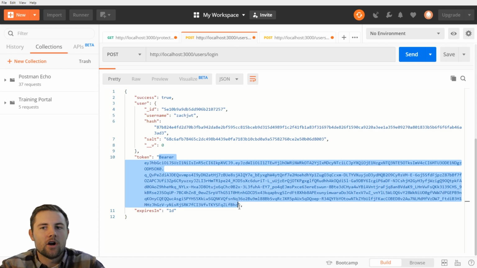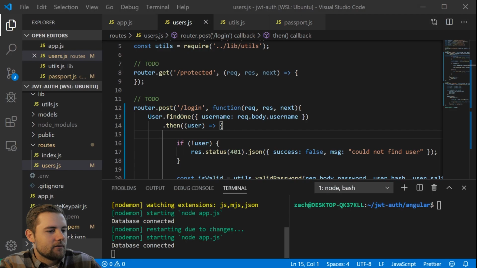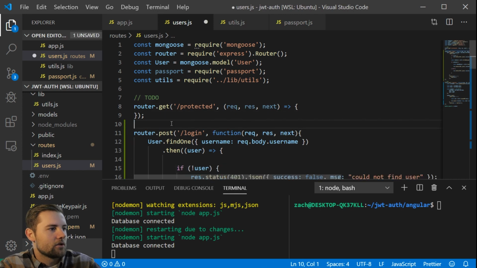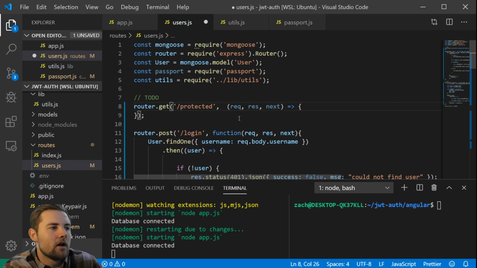Alright, so we are done with the bulk of our work here. The last thing that we need to do is just test to see if our passport.jwt middleware is working correctly. So far, we haven't even tested the passport.jwt middleware. We've just been doing the basic username and password register and login and issuing the JWT. Alright, so coming back to VS Code, the way that we're going to test this is in this first route, which is the protected route. And we are going to pass in the passport middleware right here.